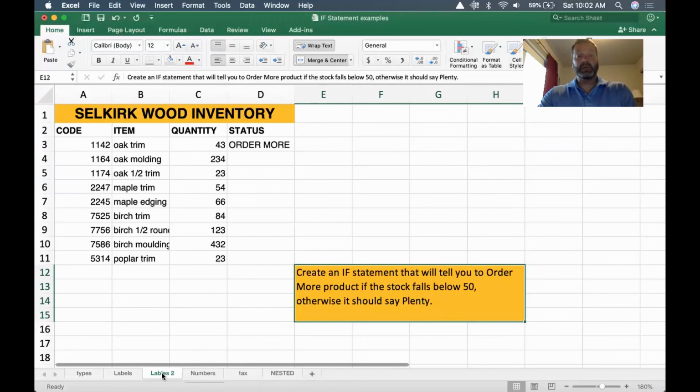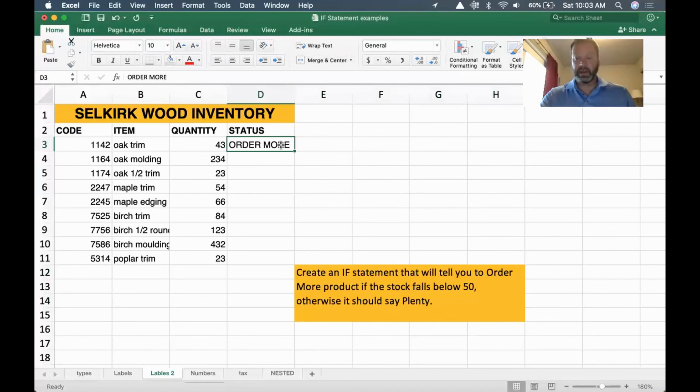And your job is to make sure that we have enough wood and products in-house so that our customers can buy. Now, we've chosen a threshold number here. You can see it says order more. Our question, of course, is create an if statement that will tell you to order more product if the stock falls below 50. Otherwise, it should say plenty. All right, so 43 is below 50, so that's why it says order more. I'm going to delete this out, and we're going to create this over again.